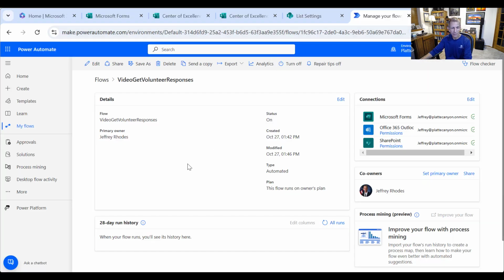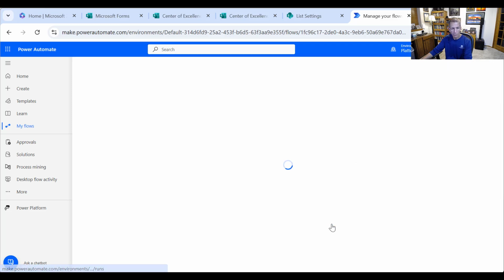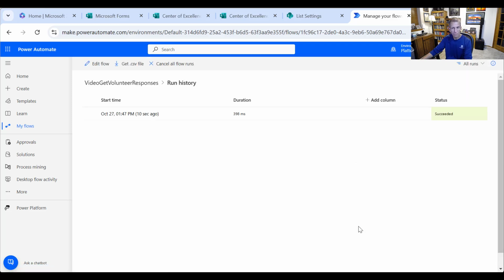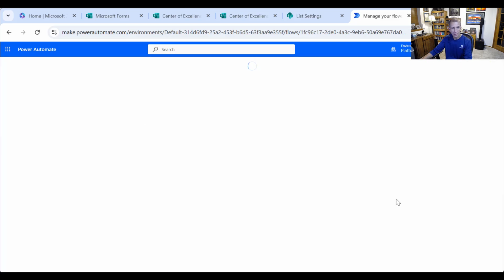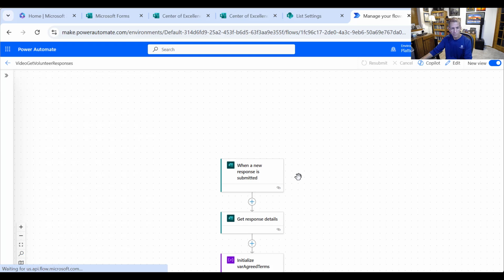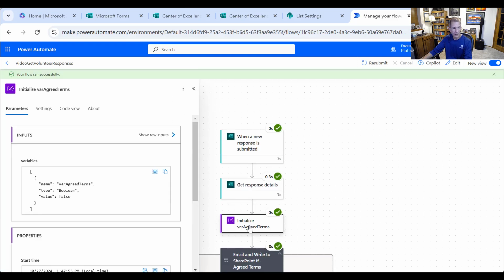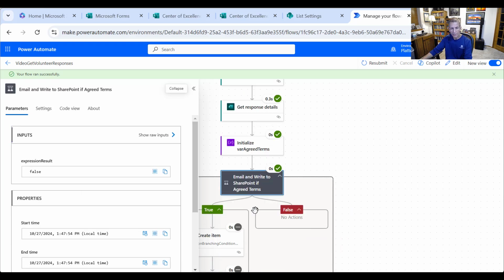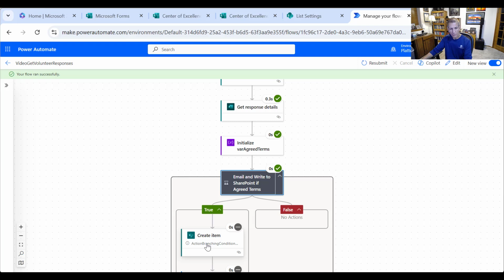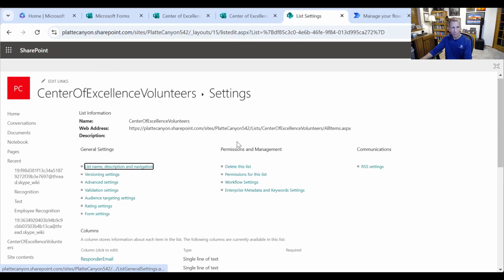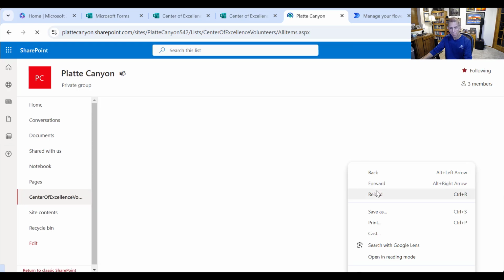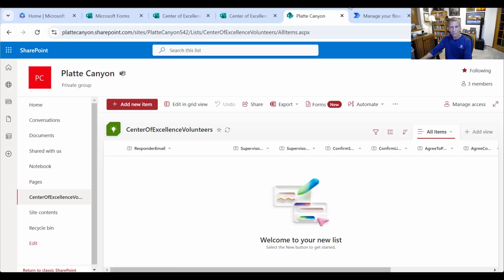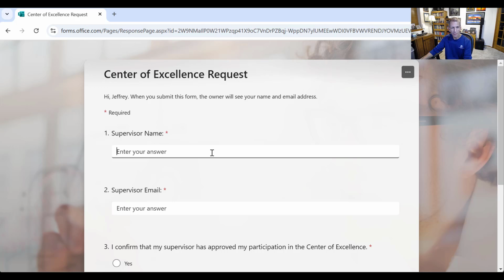So let's go back and look. Let's see if we can refresh this run. And it says it succeeded. So let's see what this variable came through. False. So that's good. That's what we expect. And then what should happen is it went through this false side and didn't try to create an item. So if I come back to this SharePoint, that should be blank still. So let me reload. So far, so good. So let's go back to the form and let's submit another one.